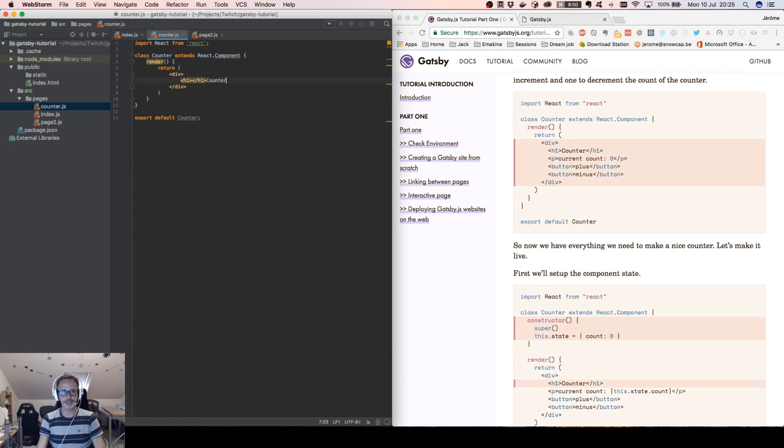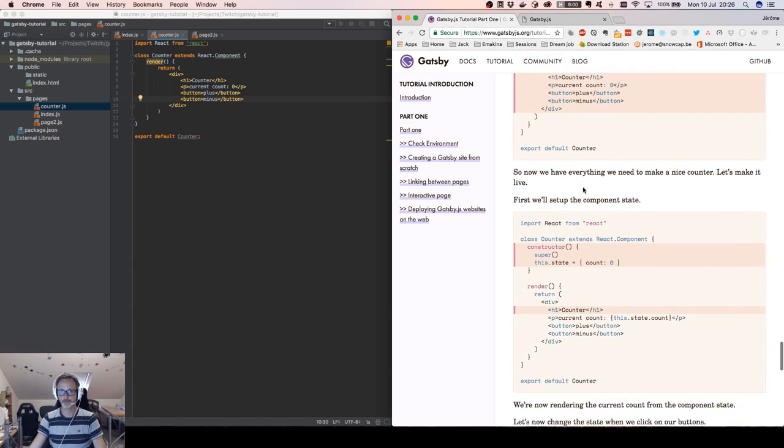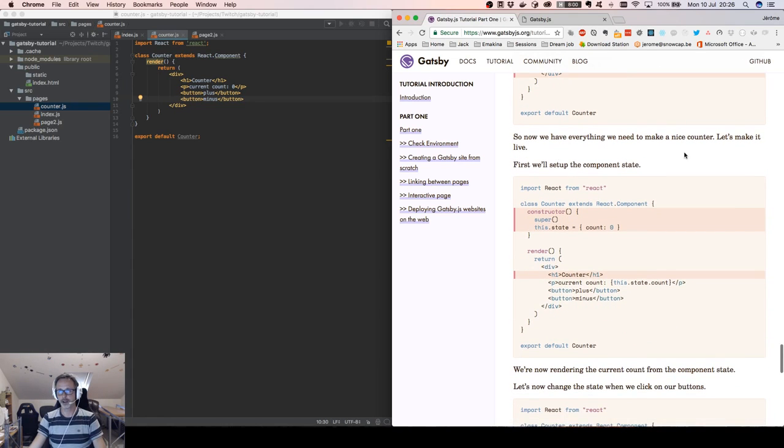Alright, counter for you. It's a counter. And the current count is 0. I have a button which is plus and a button which is minus, which do nothing. Alright. So now we have everything we need to make a nice counter.